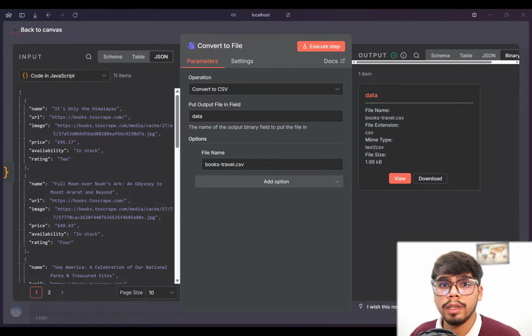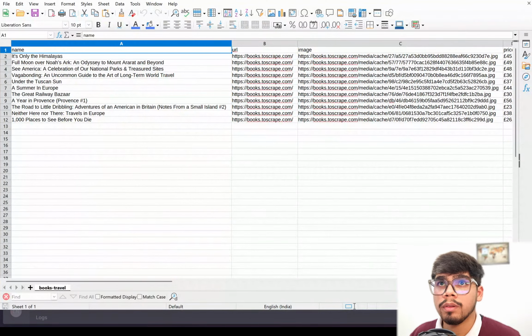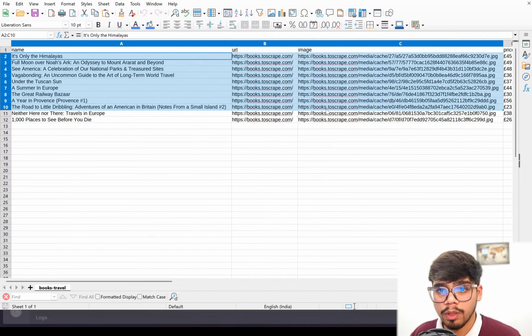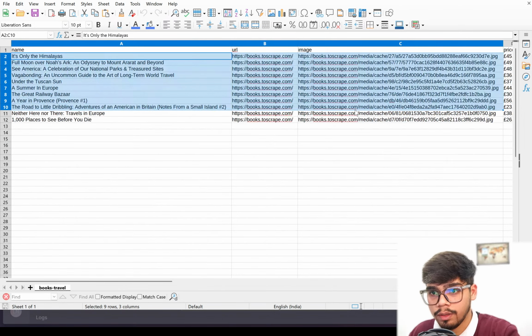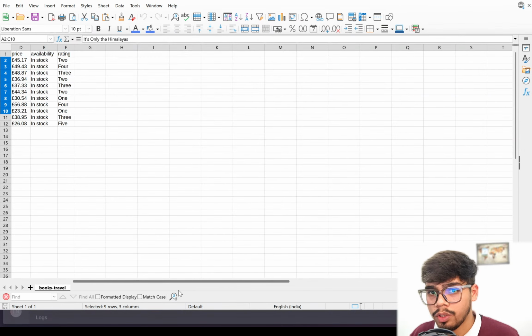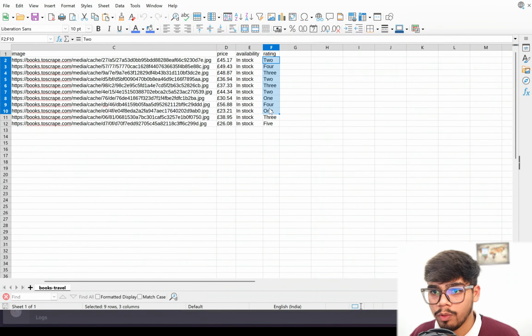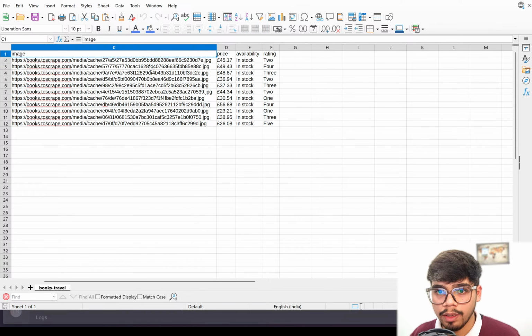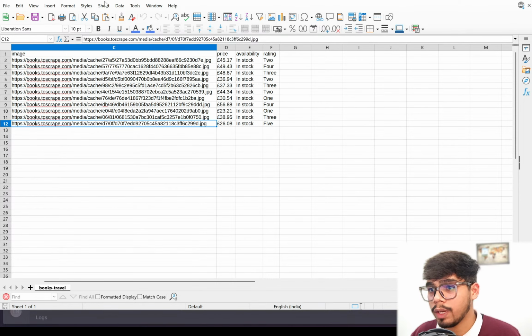Wait, let me just share this screen to you. Okay. So you can see this, right? We got all of the books, all of the data here, like the URL, the image, the availability, rating. I told you, we removed the star rating parameter in front of them and made the URLs full. So that's how you can get this data.